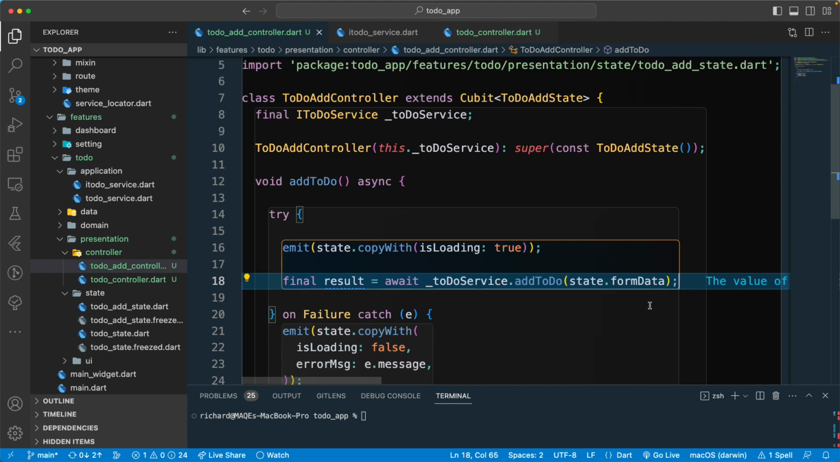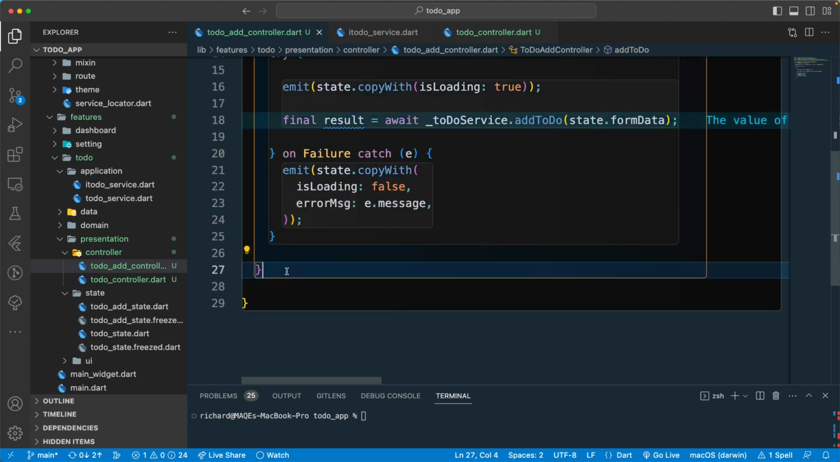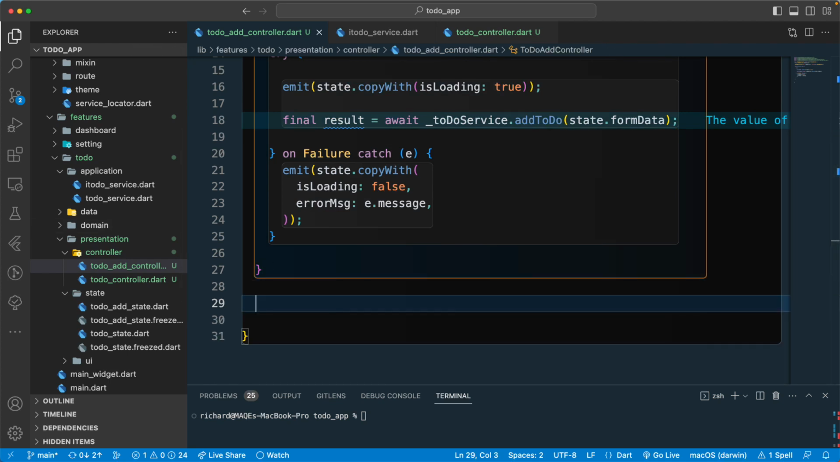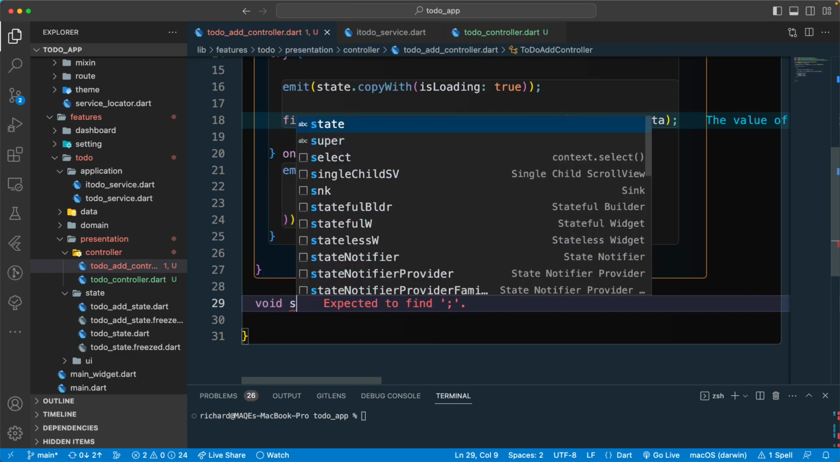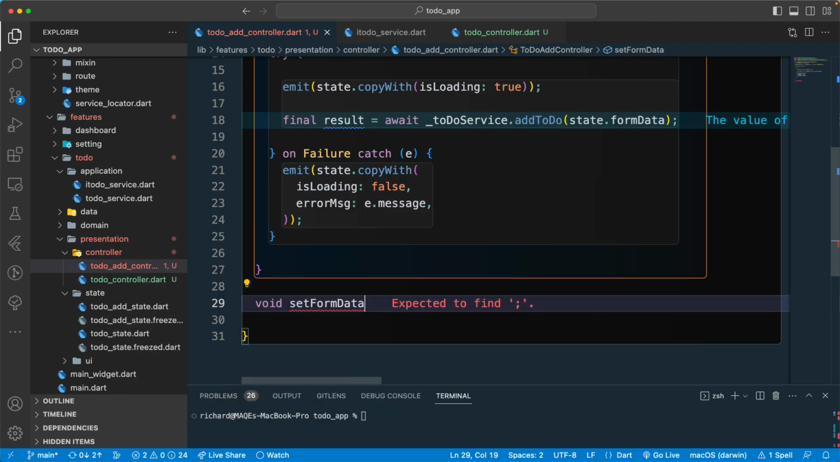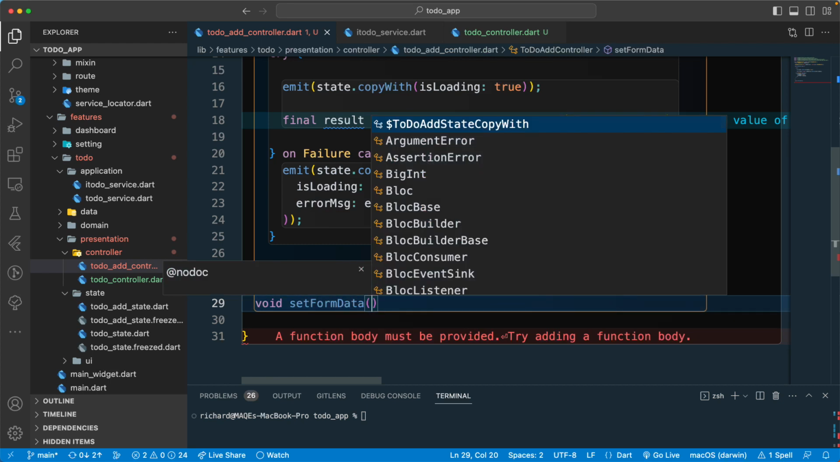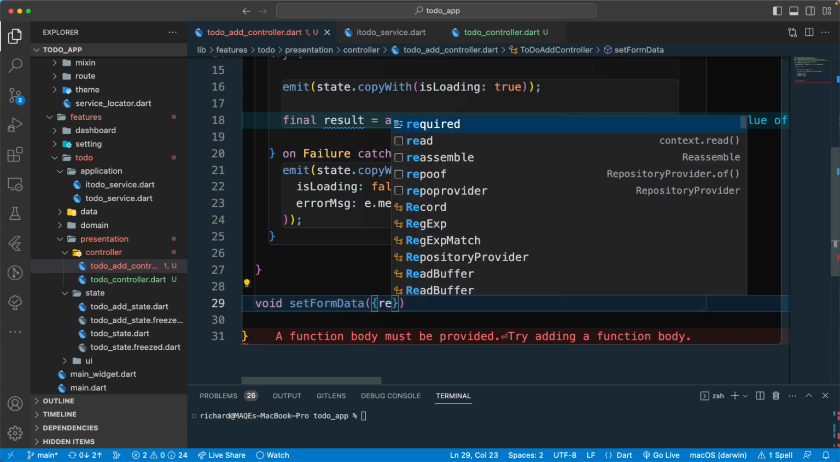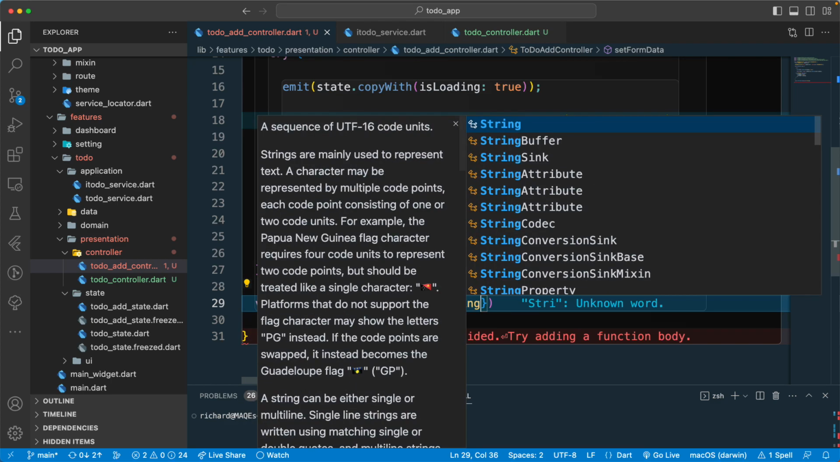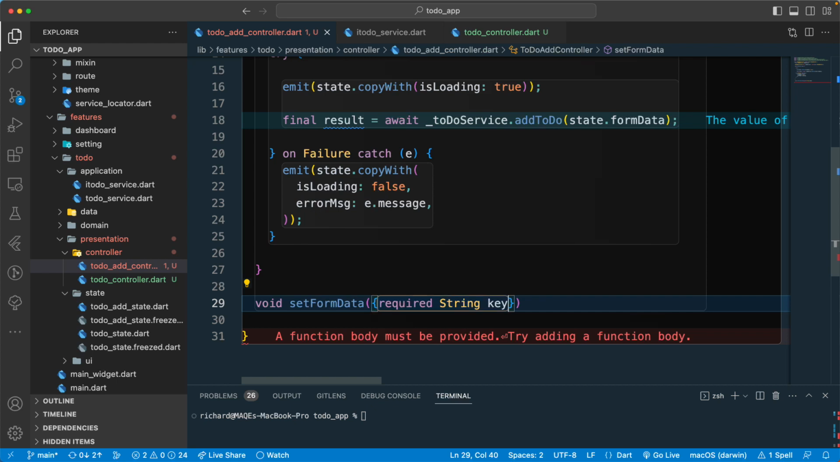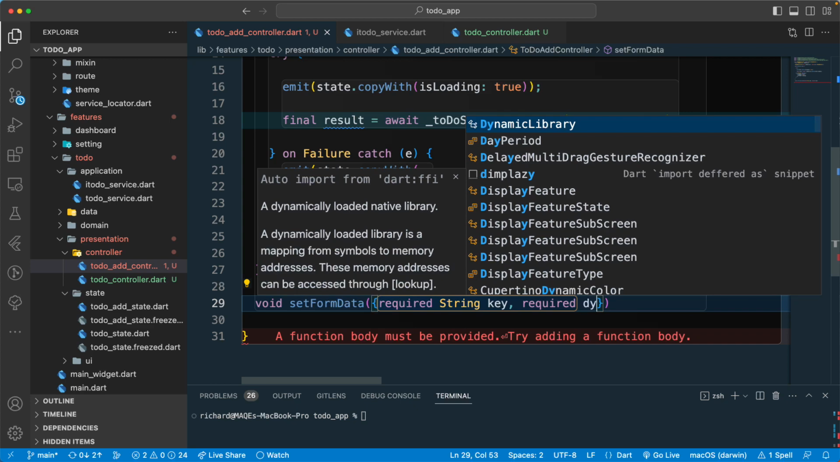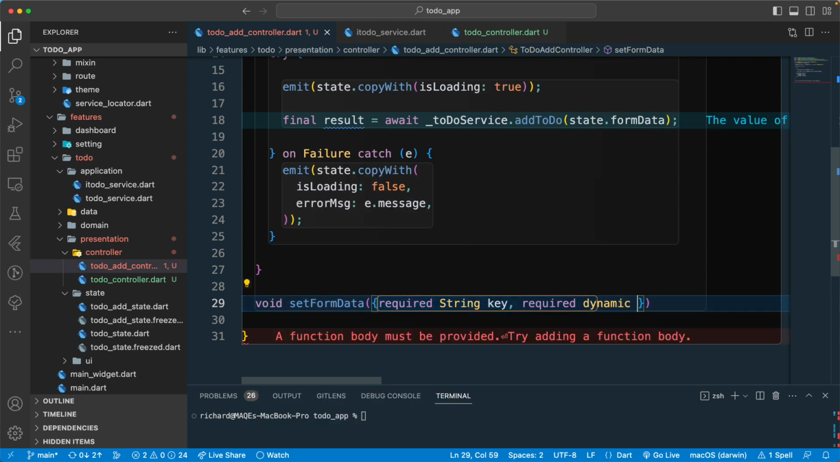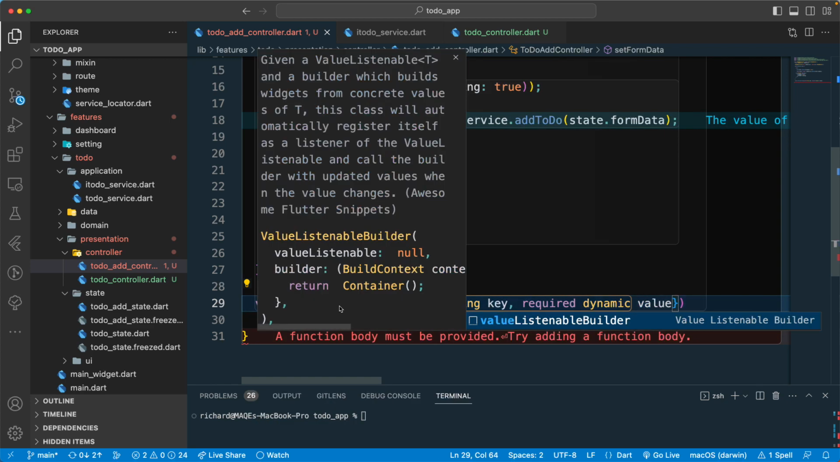And once we have that, let's go down over here and create a function where we can set our form data. So let's create the void setFormData. This function we need to call from the UI, and here we will pass in the required fields: a String key, and we'll also require a dynamic type of value over here, the key and the value.